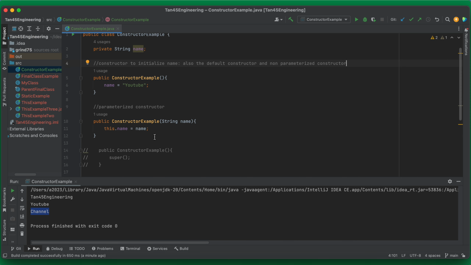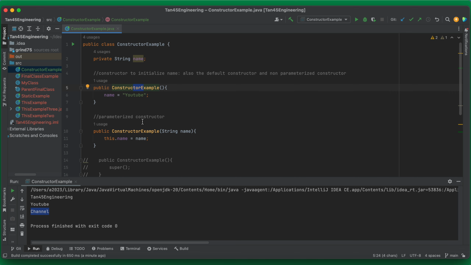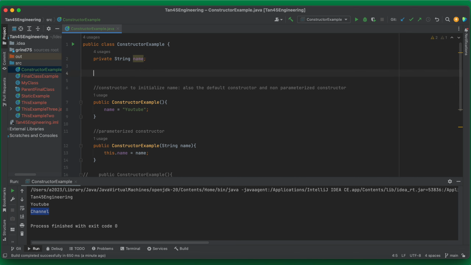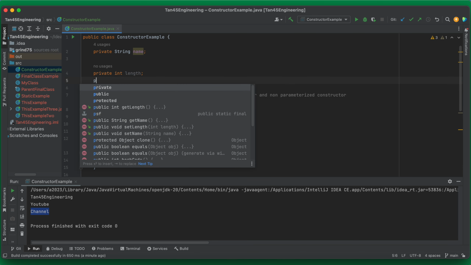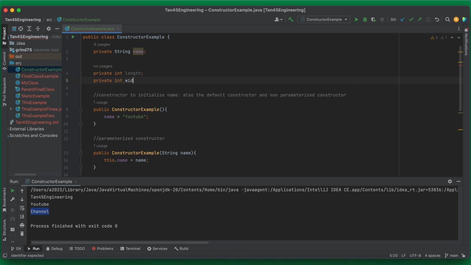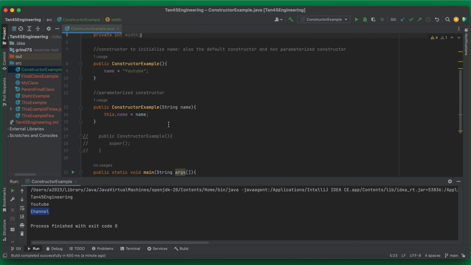So in this case also, if you see, this is actually constructor overloading already, but let's understand this with another example. Okay, we'll declare a few variables, we'll call them private int length and private int width. Now let's create another object.